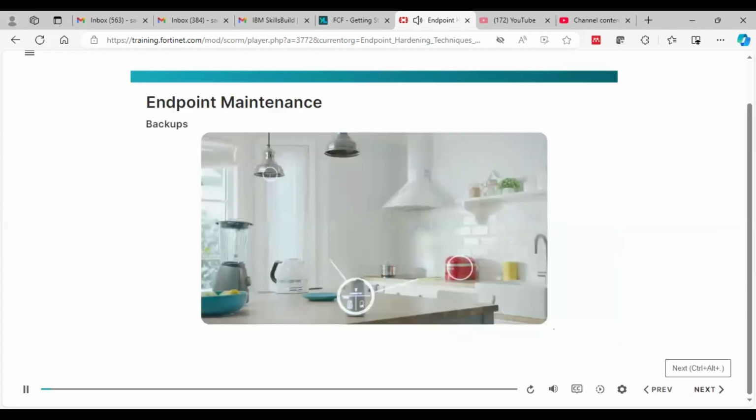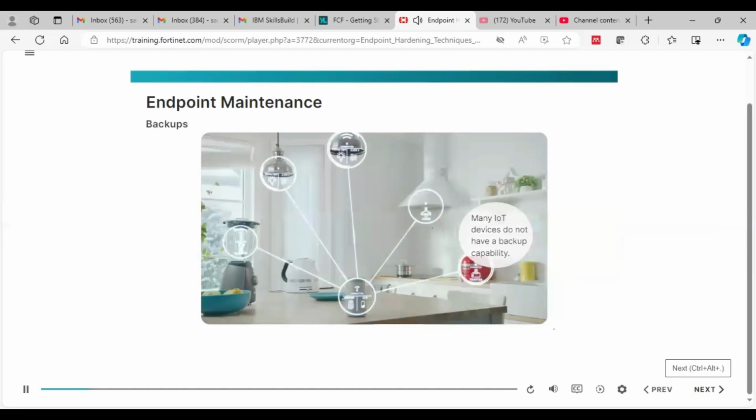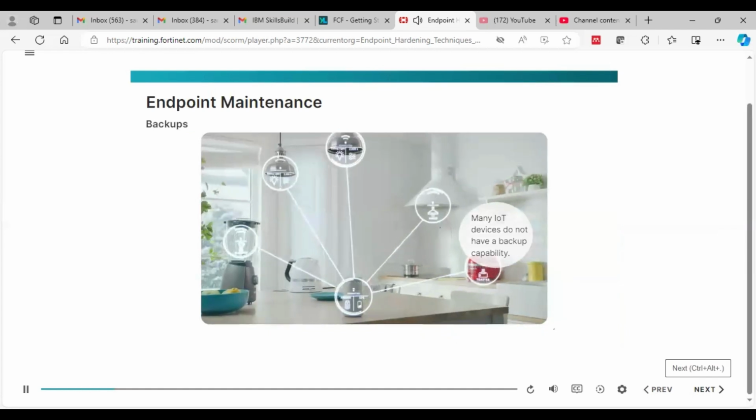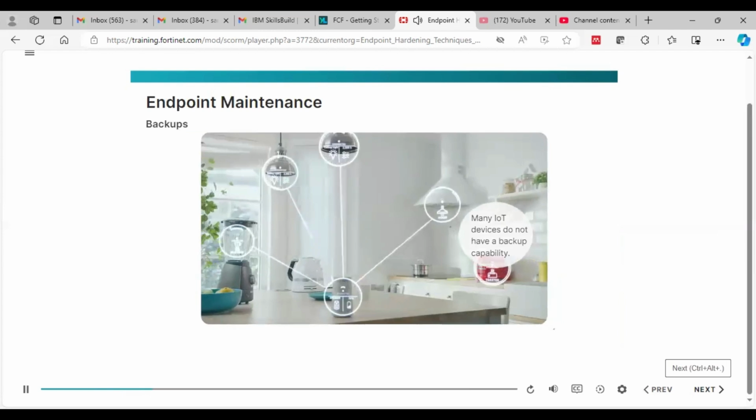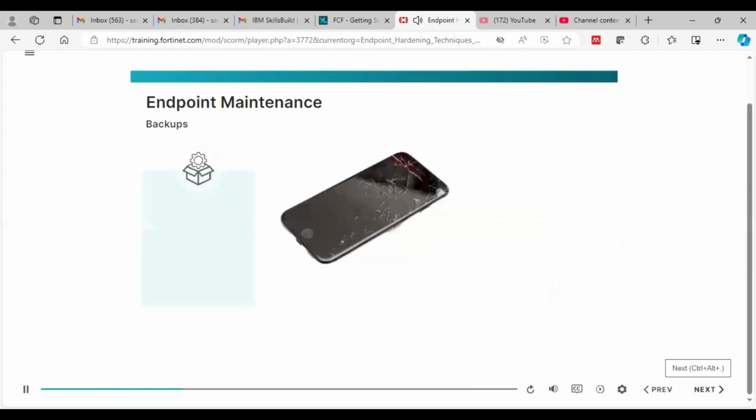Backing up IoT devices like security cameras or smart locks depends heavily on the manufacturer, and many such devices do not have backup capability. In this case, having backup equipment that you can configure easily to replace damaged, stolen, or compromised devices should be part of a comprehensive disaster recovery plan.